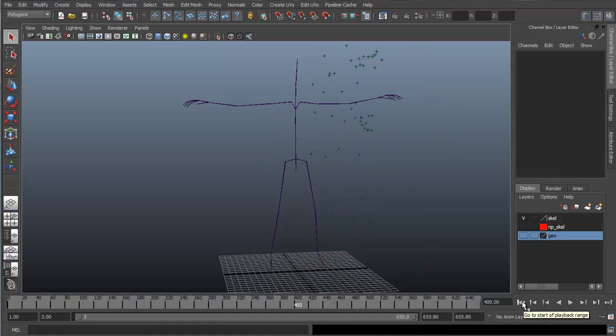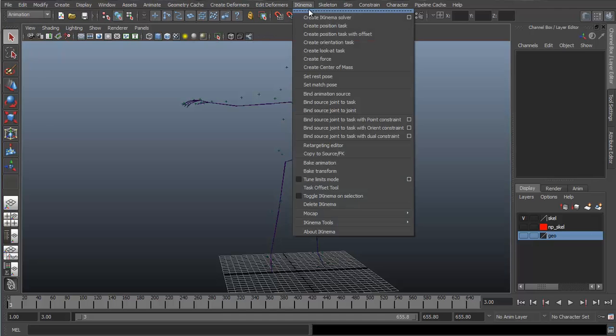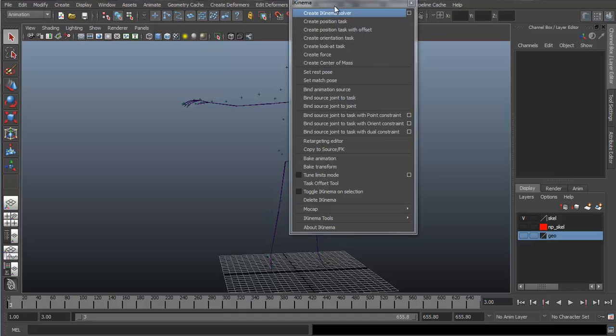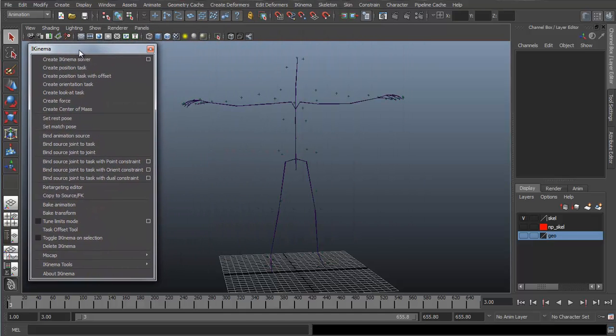So let's begin. First let's find our IKinema menu. If you can't see it at the top, make sure you're in the animation menu set, and you can check by looking on the drop down menu on the left. Select IKinema and tear off the menu by selecting the ribbon at the top. This way we can access the features quicker.